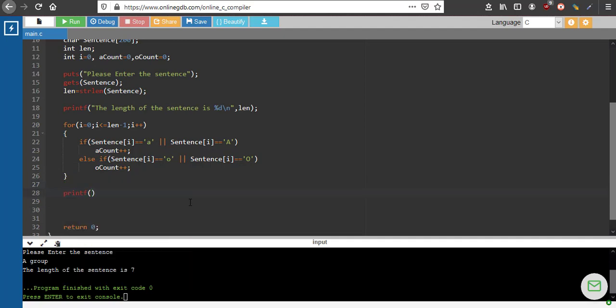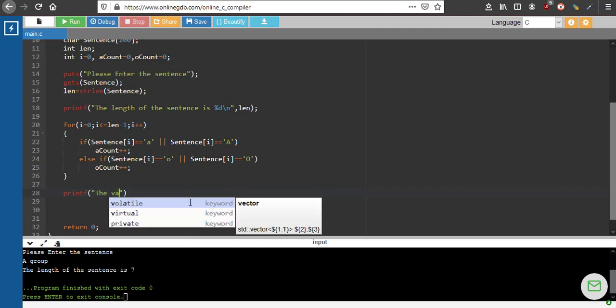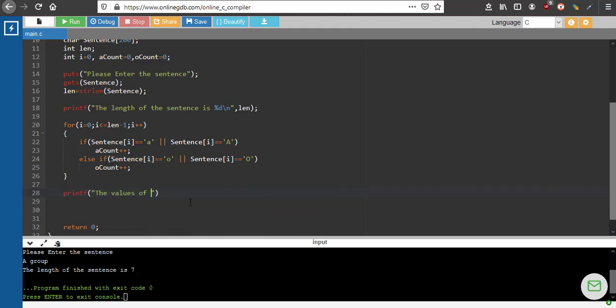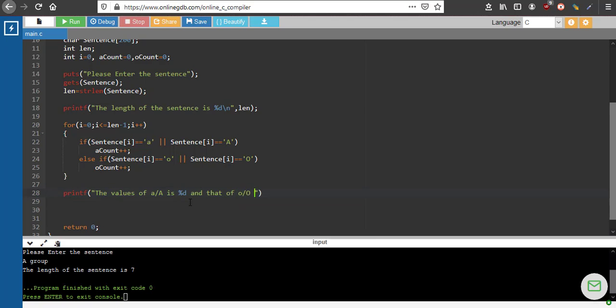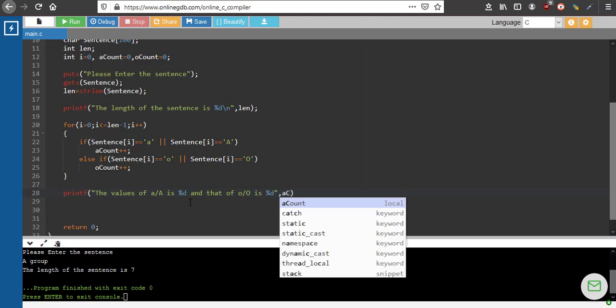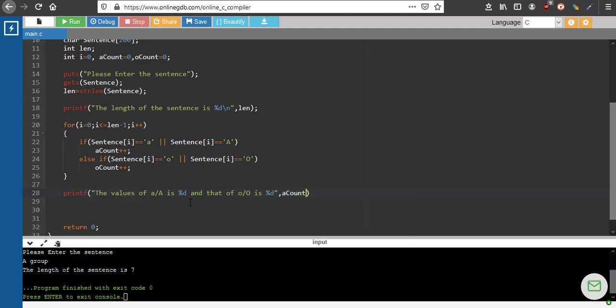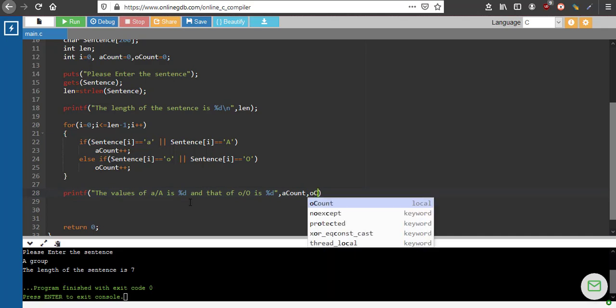Right? So we'll just display it. Printf the values of A is %d, and that of O is %d. A count you have to display first, comma, o count.